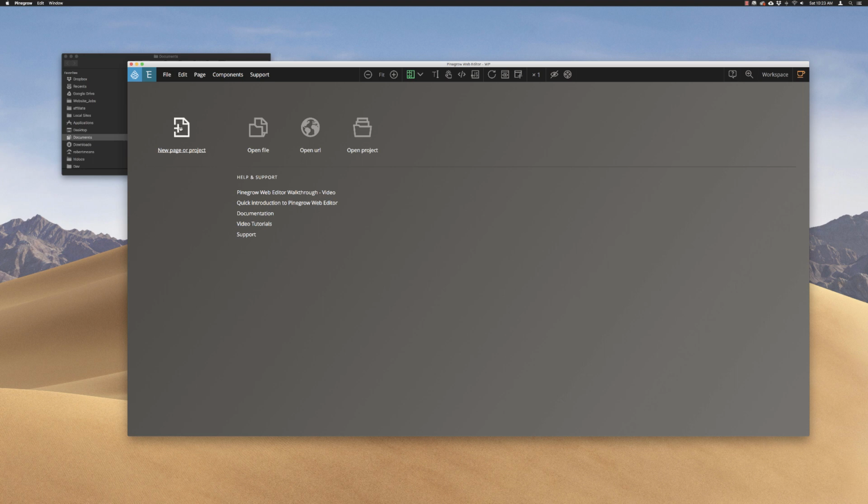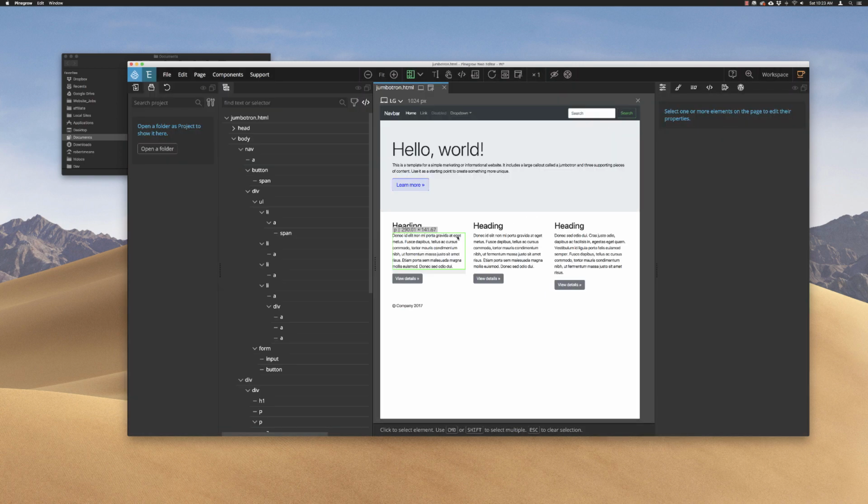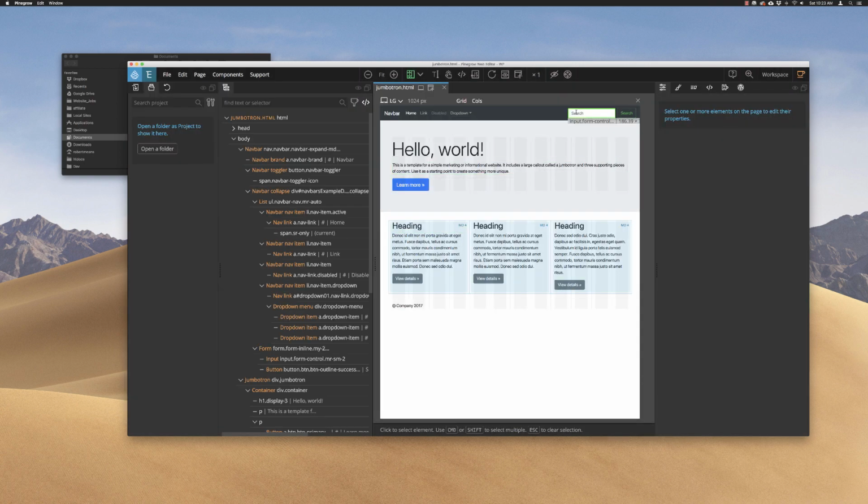So go ahead, I'm just going to start a quick project with Bootstrap to show you how it works. Go ahead and start this. We're going to add, I guess, the Jumbotron. So now we have our page open.